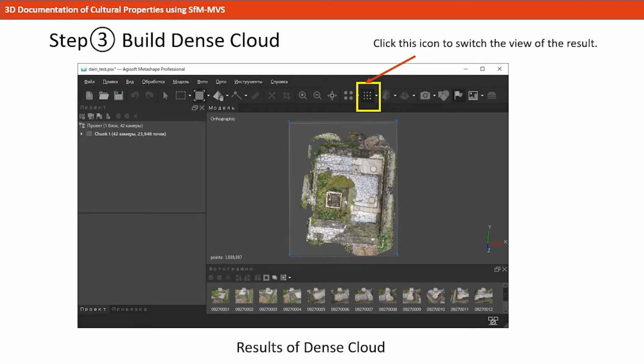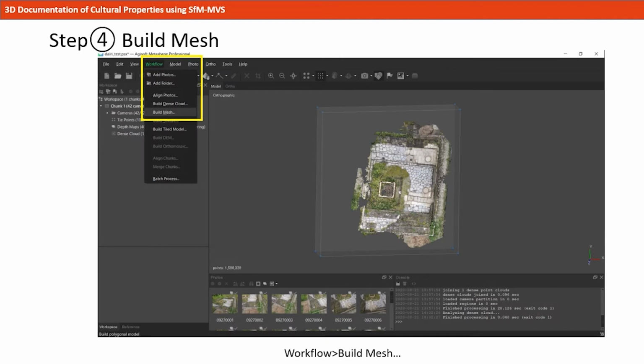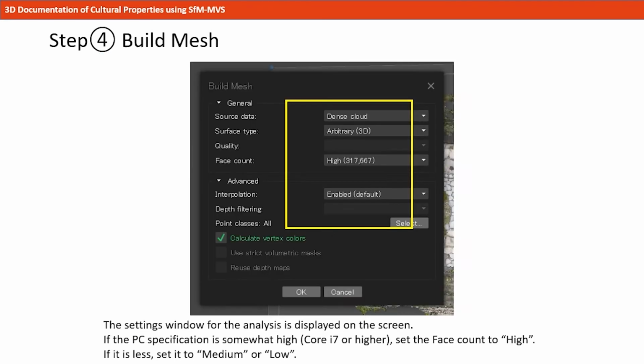Next, we will proceed to the task to create a surface from the many points generated in Process 3. This is called the Build Mesh. Through Build Mesh, we will create 2D surface data from the points. Left-click Workflow, Build Mesh. Then a settings window for analysis will be shown. Set to high if the computer is relatively high spec with Core i7 or higher, and medium or low if lower. We analyze at high at my laboratory.